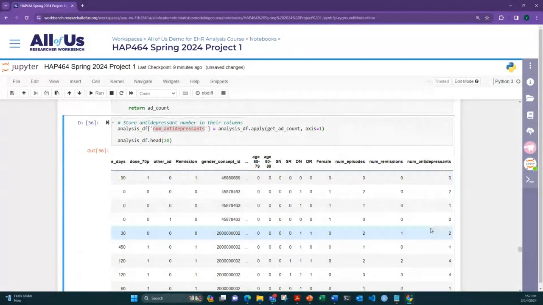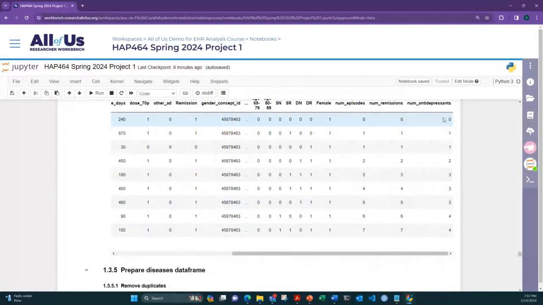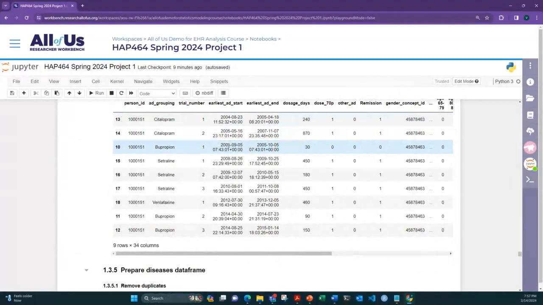And then we have a number of antidepressants here. You can again check using the same code. So here we have one antidepressant. There's only one row before this. Here we have again one. Because this did not end before this one. Okay. So it only counted that one at the top, and so on. Okay.